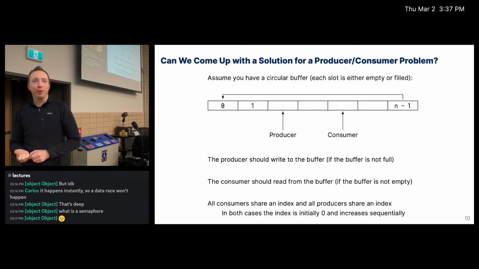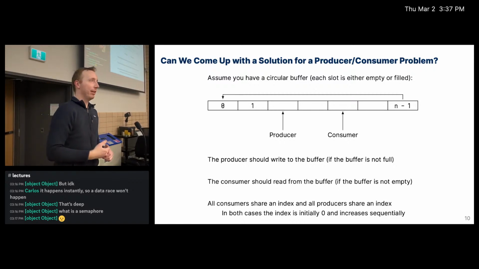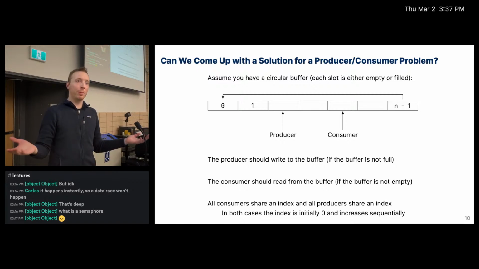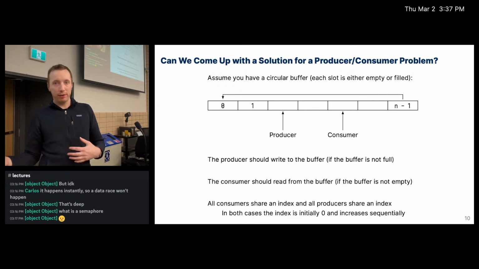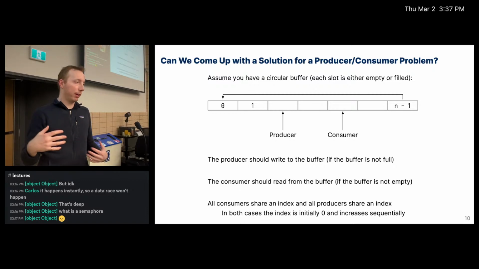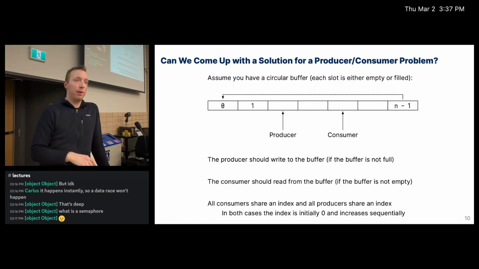So producers and consumers. So maybe this is a common thing that you might have. As soon as you learn about threads, you might have some threads that produce data and some threads that consume data, and you want them to run in parallel as much as possible. So one way you might do that is you might have a buffer or just an array, if you want to think of it, that's circular. So it just keeps on getting reused over and over again.